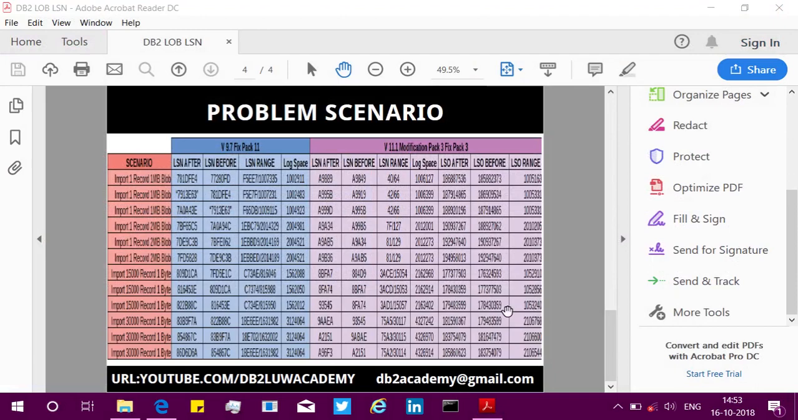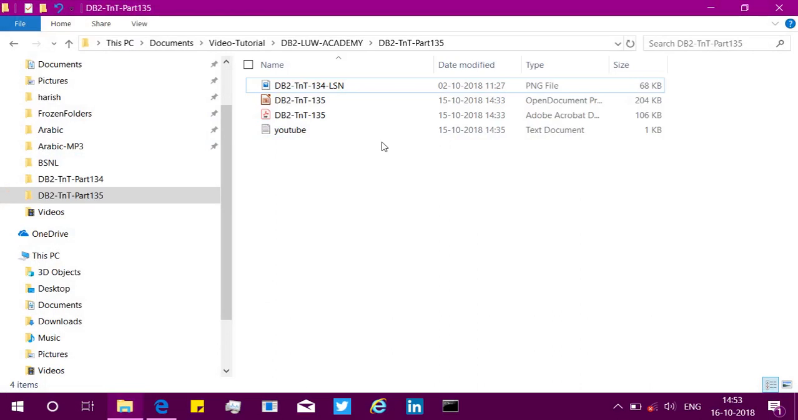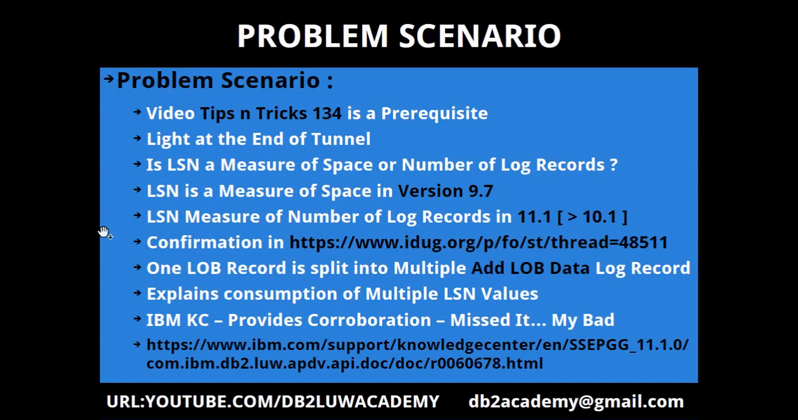And at last I see some light at the end of the tunnel. Okay, I closed that. Let us go back here. So the explanation is about the LOB log record. Obviously I'm talking about a logged LOB column. Even though you are importing or inserting only one record, it will not consume one LSN. It consumes multiple LSNs because multiple add LOB data log records are generated for inserting or updating that one single LOB column of one record.